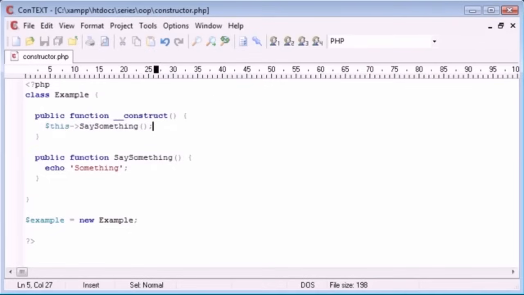So what happens if we want to take in parameters when we create a new class for whatever reason? We can specify them here. So I'm going to write text, or in fact I'm going to call it something. So in here, this say something, I'm going to take a value something, and I'm going to echo out something.